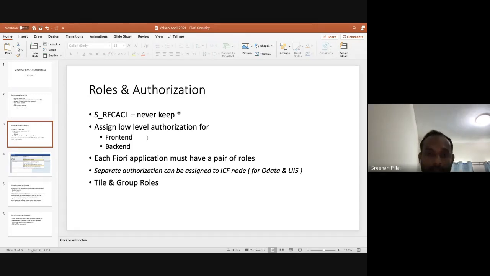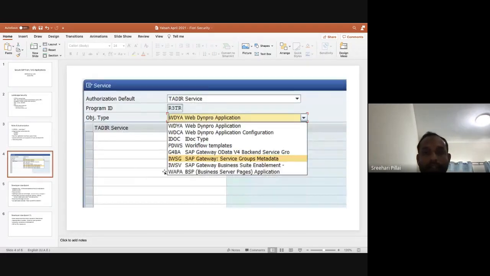Like that, we have many other things, even for OData authorization. When you are defining an OData authorization, we get this pop-up. We generally have two options for OData, IWSG and IWSV. Suppose you have a leave application. When you are creating a role for the leave application, make sure that you create one role for the front end and one role for the backend. The front end role should have the tile, the group, and IWSG for the OData service you are using. And for the backend, you should have IWSV for the OData service you are using.